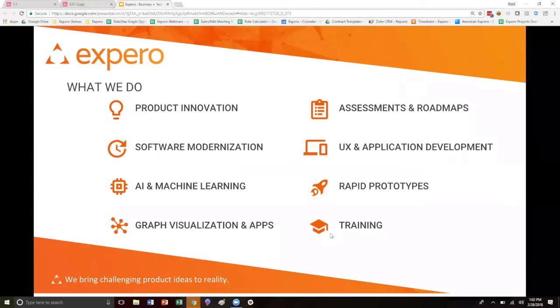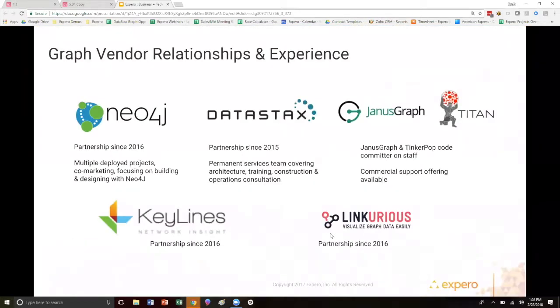Our goal here is to bring education and experience to our customers, whether through these things or through training. Many of the products out there today, if you're interested in graph, include new ones like Neptune and Cosmos DB, but these are kind of the big ones: Neo4j, DataStax, Janus Graph, and Titan, and then our application visualization partners, Keylines and Link Curious.